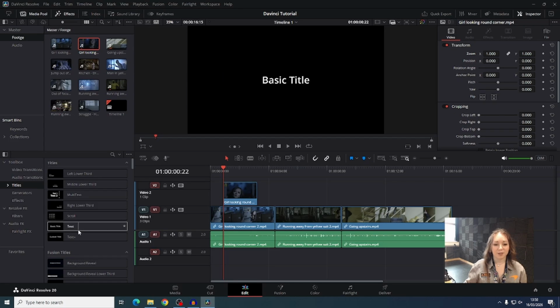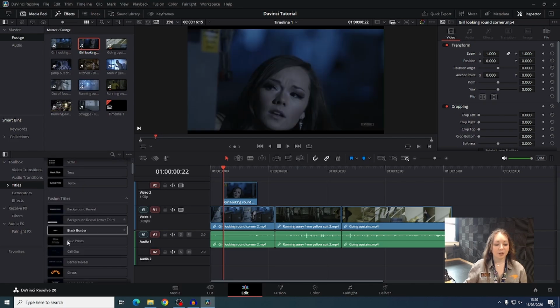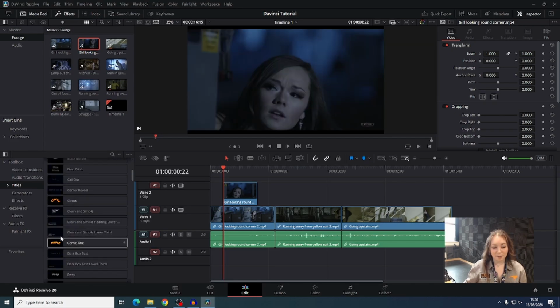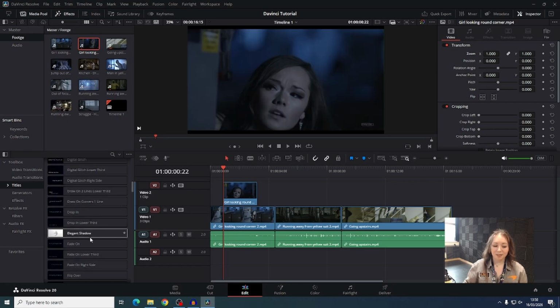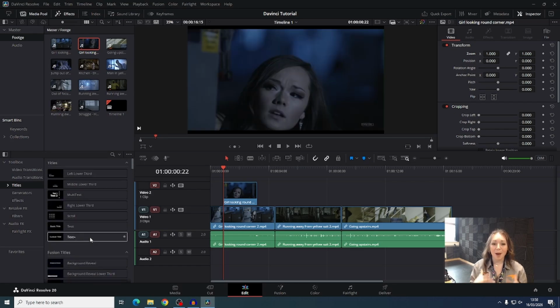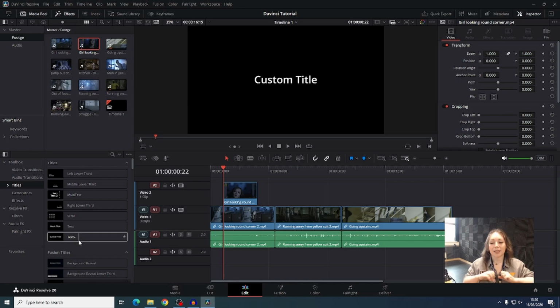Now you have lots of different presets, which are all super handy. Some of them are a bit wacky, but I think the best text option you could choose is the one called Text Plus. This gives you complete control over everything. So you can change font, colour, size, location, whether it has a drop shadow or not. So Text Plus is the one you really want to go for.